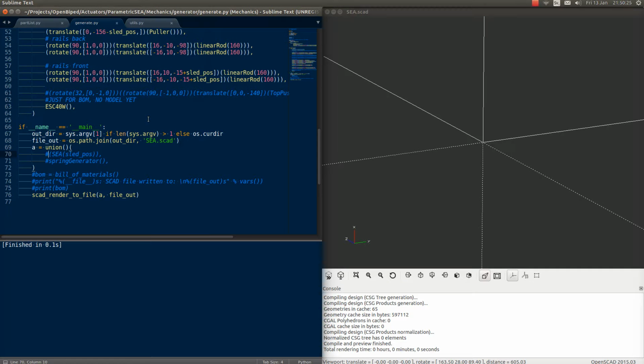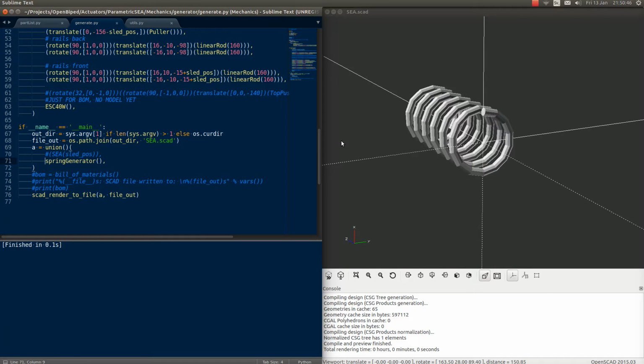Hello, today I will show you a Spring generator that I have created in SolidPython. I have also upstreamed it, so I've made a pull request, so hopefully it will be merged in master soon. So let's try it. Oh, look, you got a Spring.